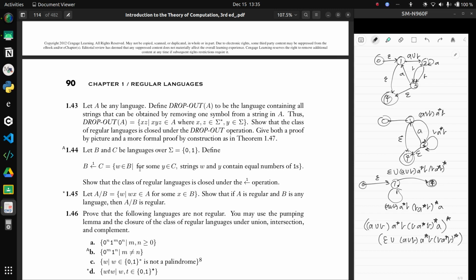Okay, so these are two languages. Fine. Then you're talking about some language where W is in B for some Y in C, such that strings W and Y contain an equal number of ones. As in, just find the digit sum of W and the digit sum of Y, they would be equal, and there exists a Y in C such that this would happen for all W in this new language that we're defining, which are by the way also in B. That is, show that the class of regular languages is closed under this operation. So essentially what we want is that this new language is also regular.